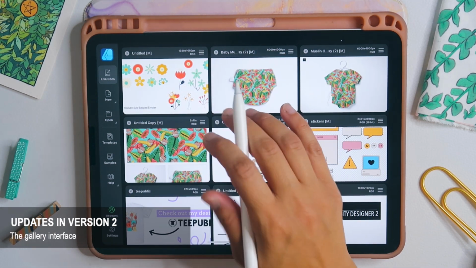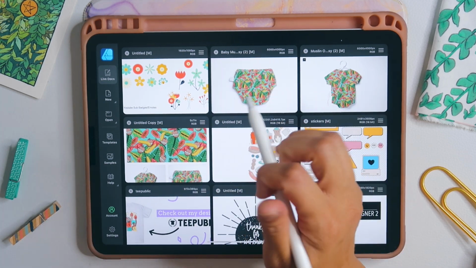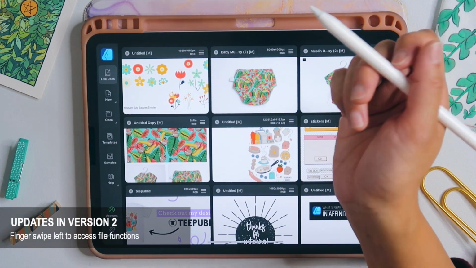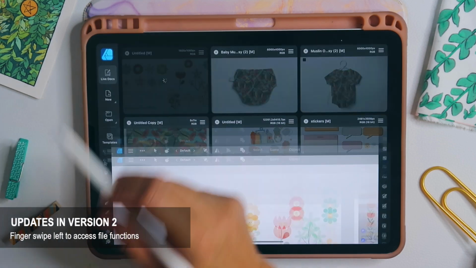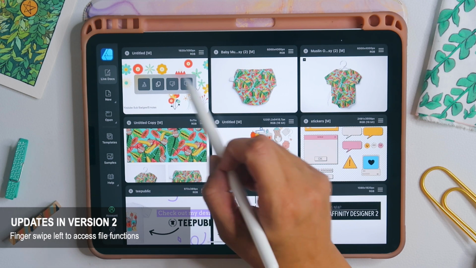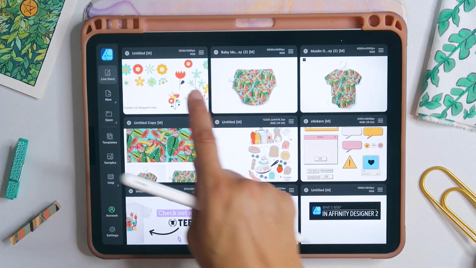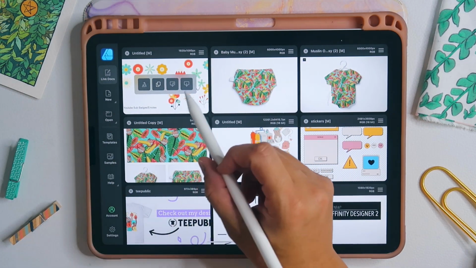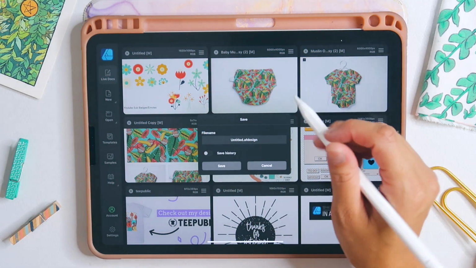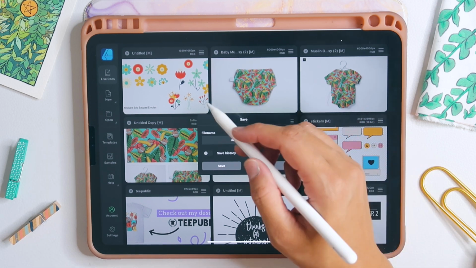But the big thing that I've noticed in terms of copying and editing files is we're going to be utilizing some of their swipe functions. So if you can tap to open, or if we go back out, you can take a finger and swipe left and you'll be able to access some of these quick options. So we can edit the name of your file, and then we can also duplicate a file. We can save a file, and then we can save as a file. So this will allow you to save them into your file system.